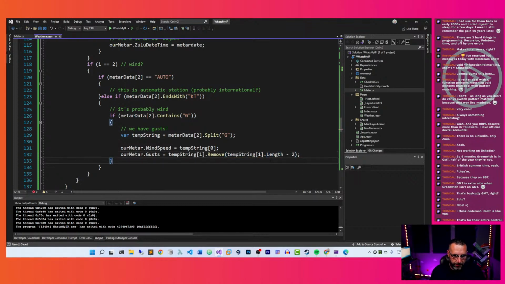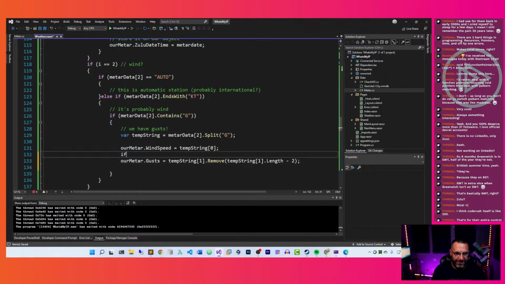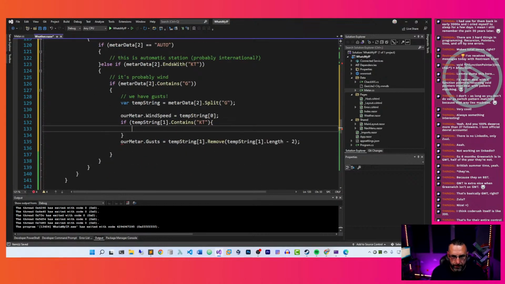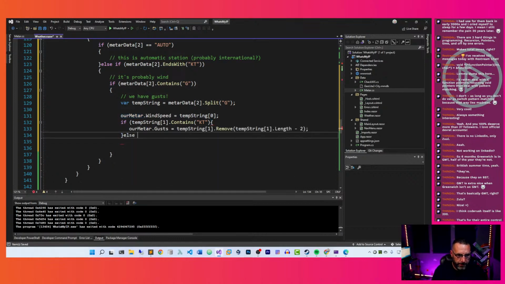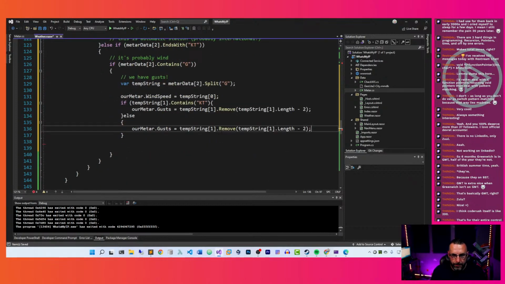We'll just pop the 2 characters off the end there, if it contains it. That's right, because it may not have KT in there. So if this contains KT, we're going to remove it. Else, we're just going to display it as it is. So that's for our gusts.